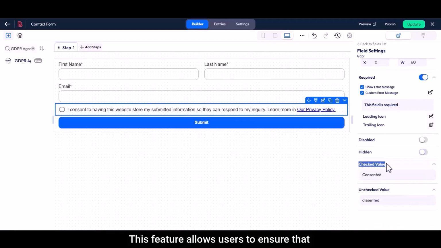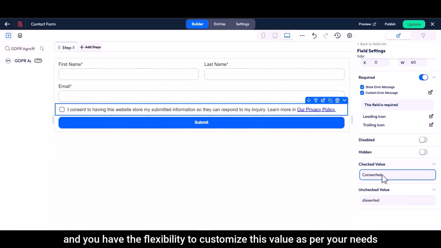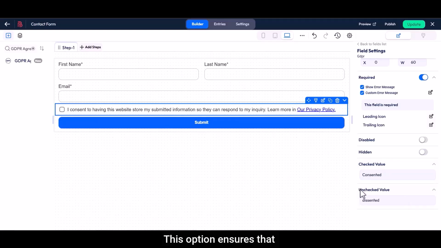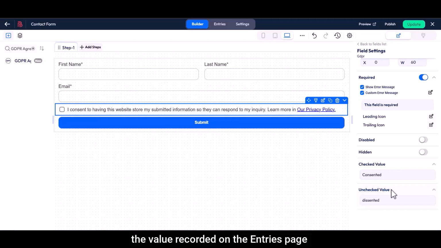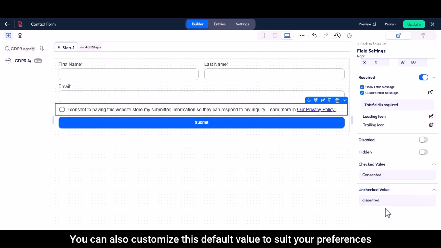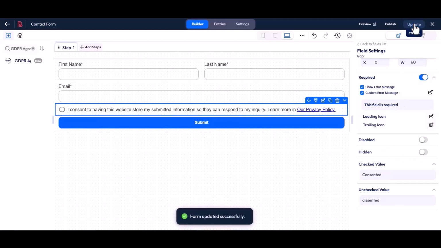This feature allows users to ensure that when a user checks the GDPR Agreement Field, then the value recorded on the entry page will be consented by default, and you have the flexibility to customize this value as per your needs. This option ensures that if the GDPR Agreement Field is left unchecked when submitting the form, the value recorded on the entries page will be automatically dissented by default. You can also customize this default value to suit your preferences. Then click on the Update button.